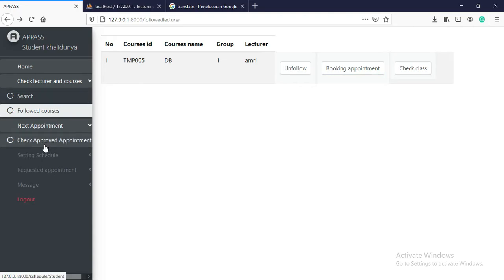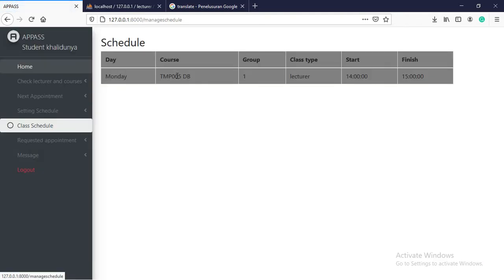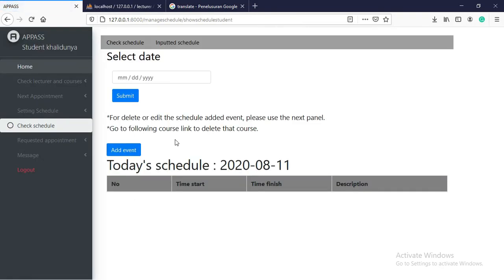Moving on to the setting schedule. This is the schedule of the particular student. You only have one, DB1, group 1, 14, 15. And then check schedule. This is the same as before, the same as the lecturer one.